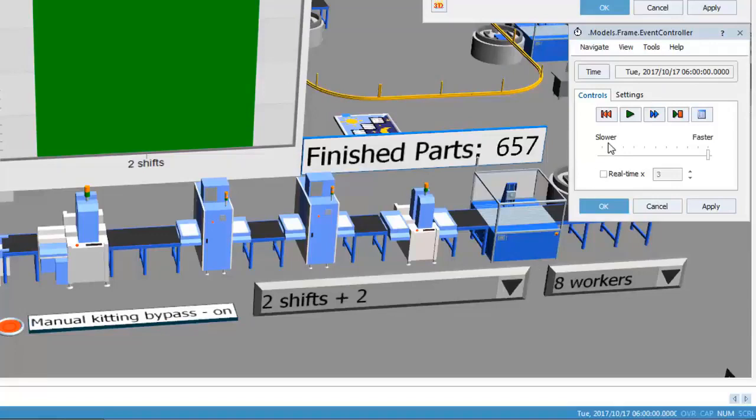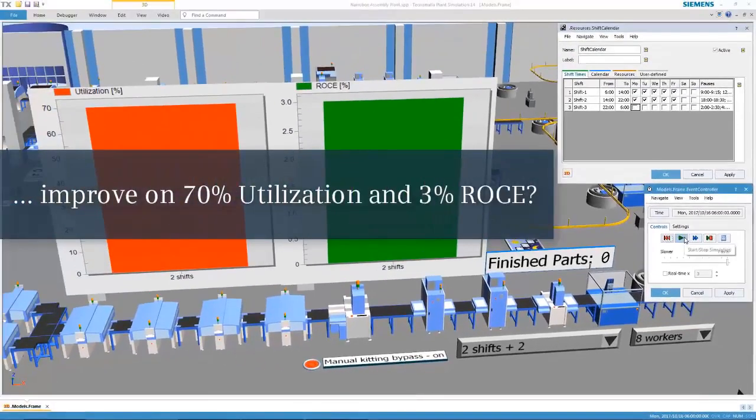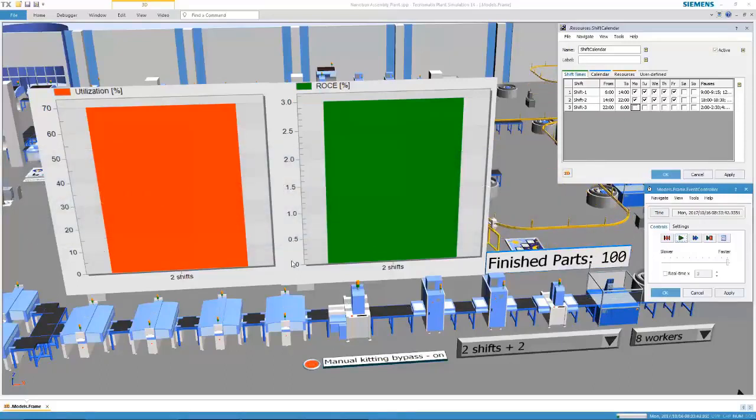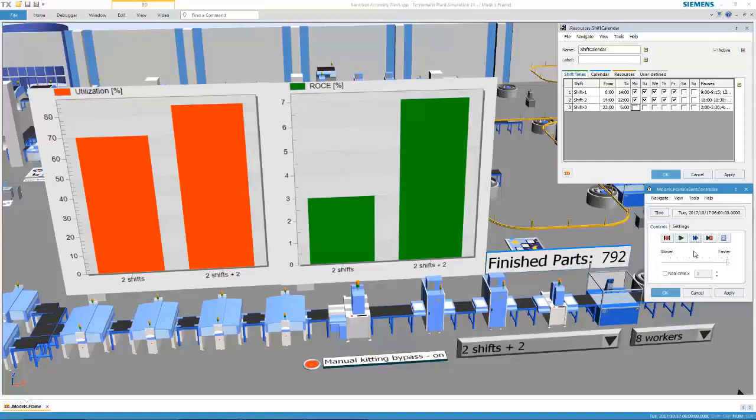We run the simulation, and when it completes, it will let us know how many parts we can make, which in turn will allow us to perhaps improve on the current 70% utilization and 3% ROCE. We'll fast forward the simulation to save us some time. And indeed, we are improving our utilization and ROCE.